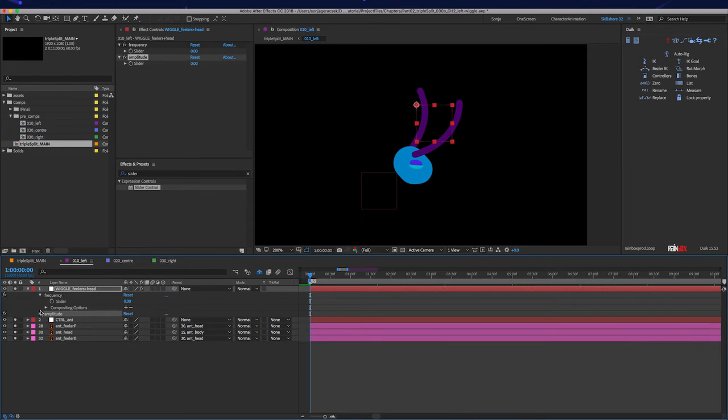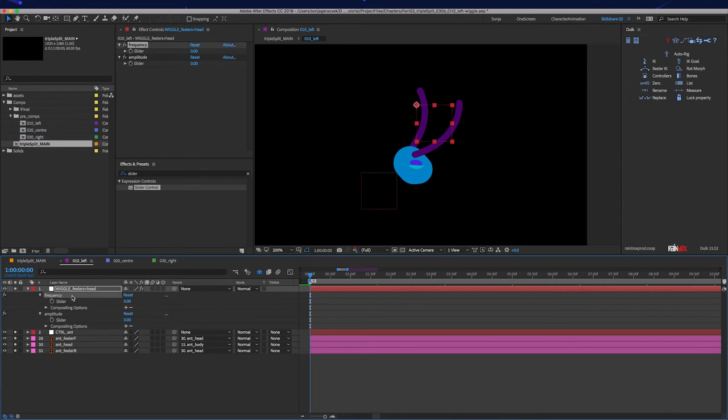Frequency determines how often per second the wiggle expression will be applied, and the amplitude specifies how strongly it will wiggle. Since we'll be adding this to the rotation, it's the amount of degrees it will wiggle. If it was for position, it would be the amount of pixels it would wiggle.